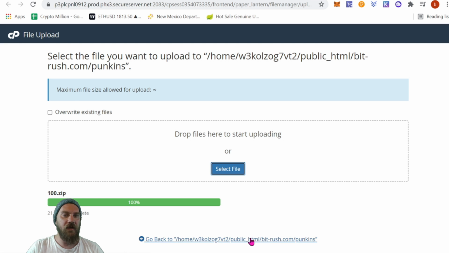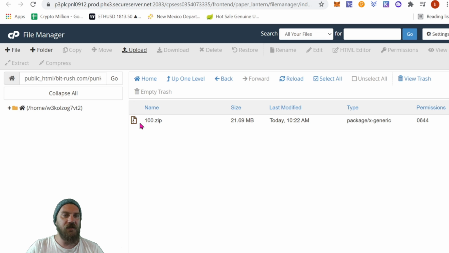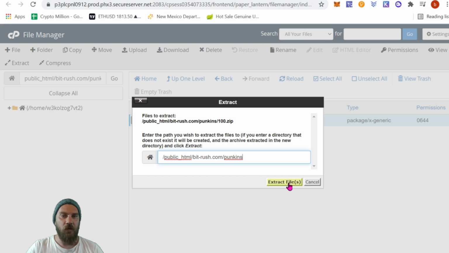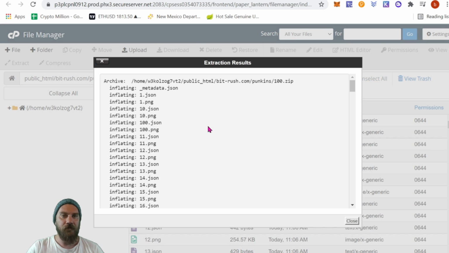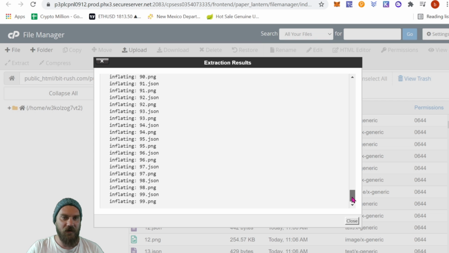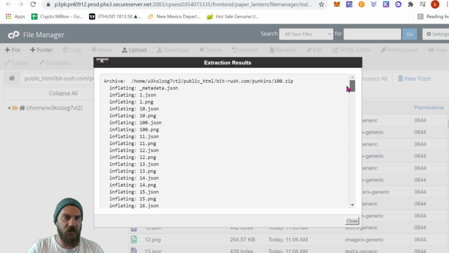Okay, now we can come back, and we now see our zip file here. We can click on it, right click, and we can extract. We're going to extract it all right here and click extract files. It's going to give you a list so you can verify that you have everything. Looks good. 99. Actually, we didn't get number 100, or did we? It's probably at the top because it's in numerical order. Yep, so 100 is at the top.